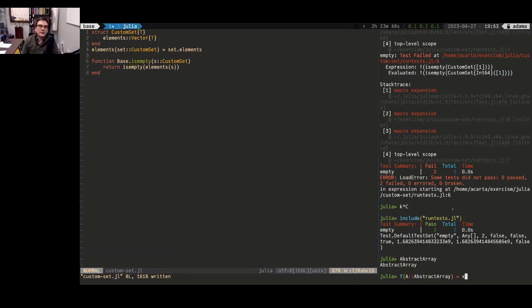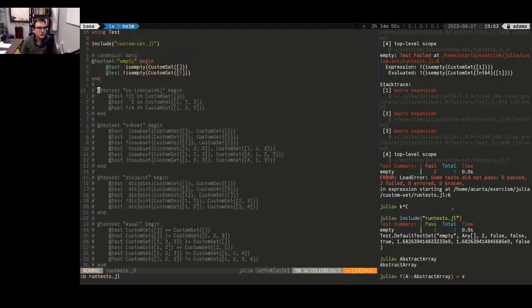Okay, cool. So for this, we're just going to fall back on saying, well, this is a vector, and it has this isempty function. Let's just go ahead and use that under the hood. If I go back to my run tests, that gives me these two tests. The next thing I want to look at is this contains function.